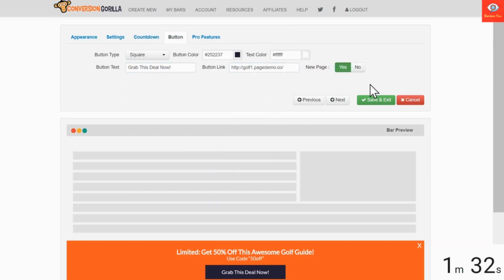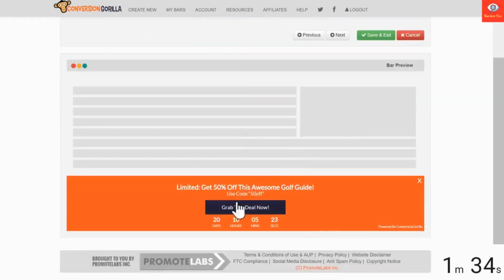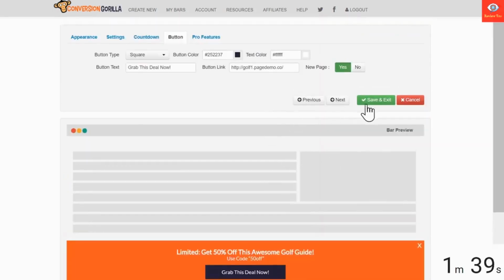As you can see, we've got a live demo showing our gorgeous attention-grabbing Conversion Gorilla bar right here. I'm happy with that, so I'll click save and exit and I'll stop the clock. And look how quick that was. Unbelievable. Now, once this bar is installed on my website, I can always come right back here to the dashboard and hit edit, and any changes I make will automatically be made in real time to the bar on my website.